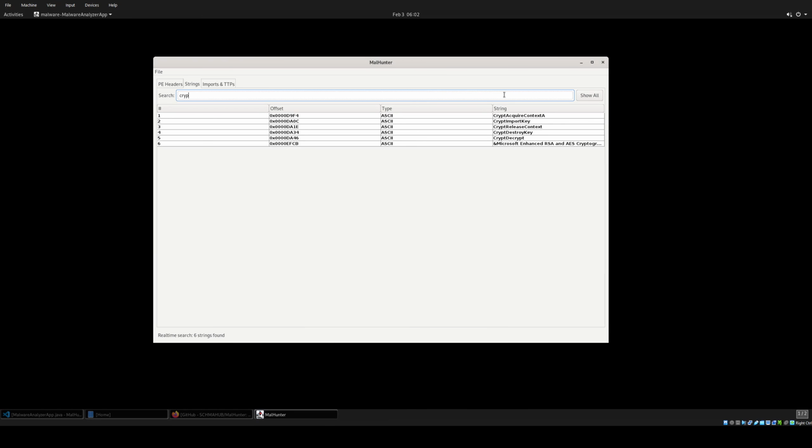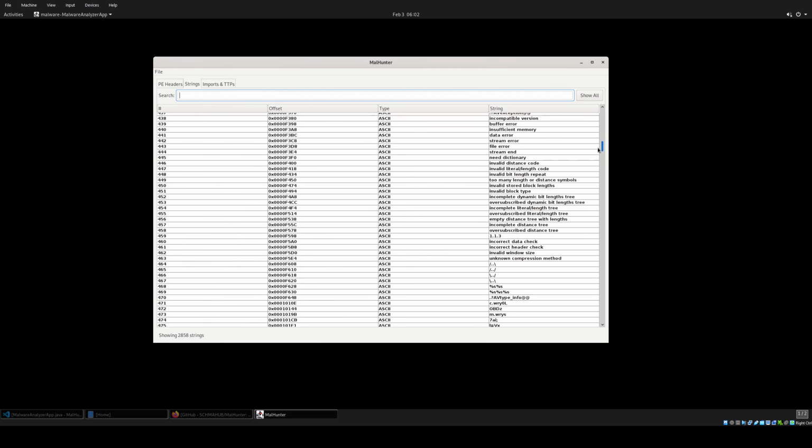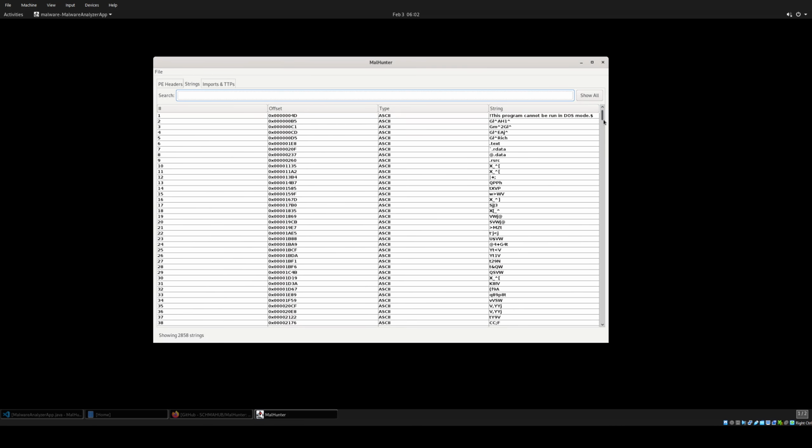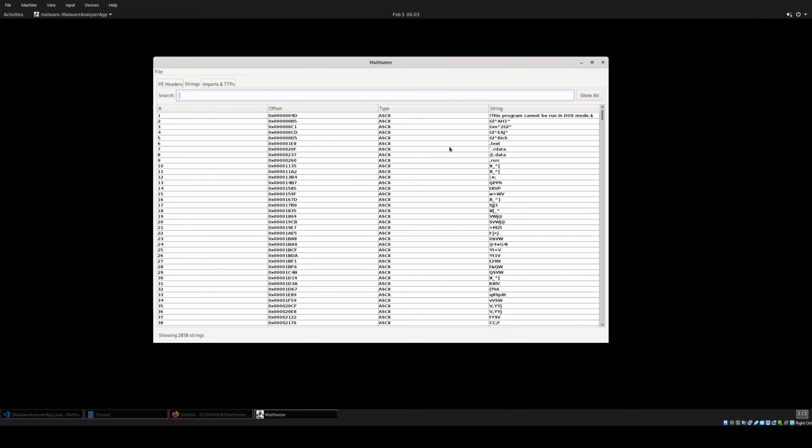Let's see, for example, I'm going to search for crypt, and you see we do have CryptImportKey, CryptReleaseContext. I mean, you can find important strings way faster than performing the strings command on a Linux terminal concatenated with the grep command to try to find a combination of characters. So this way is way easier to find the strings that you are looking for.